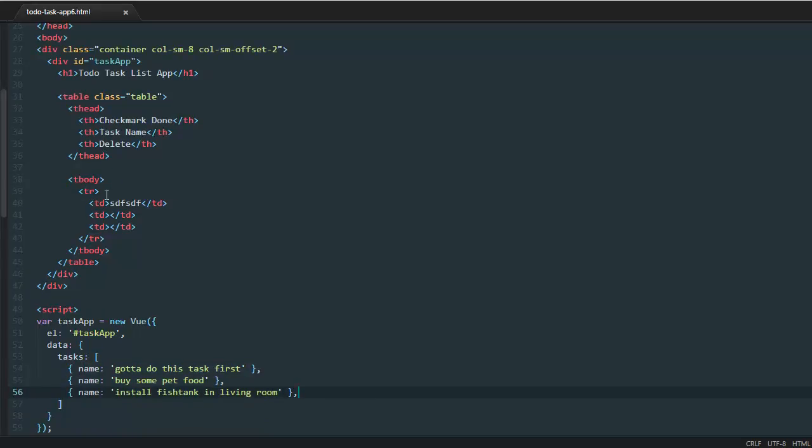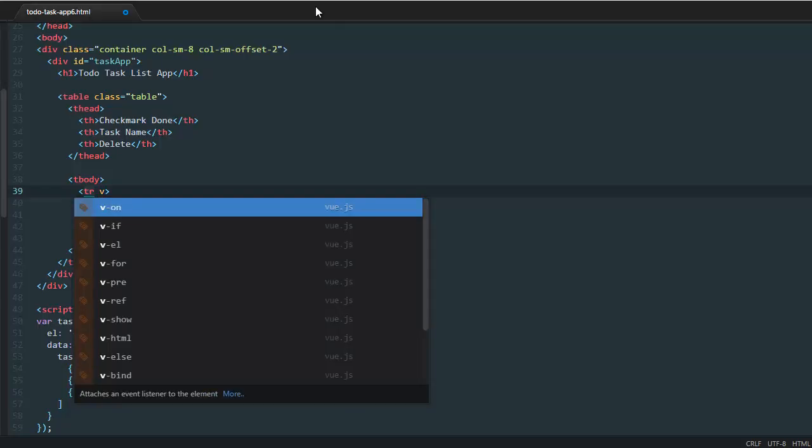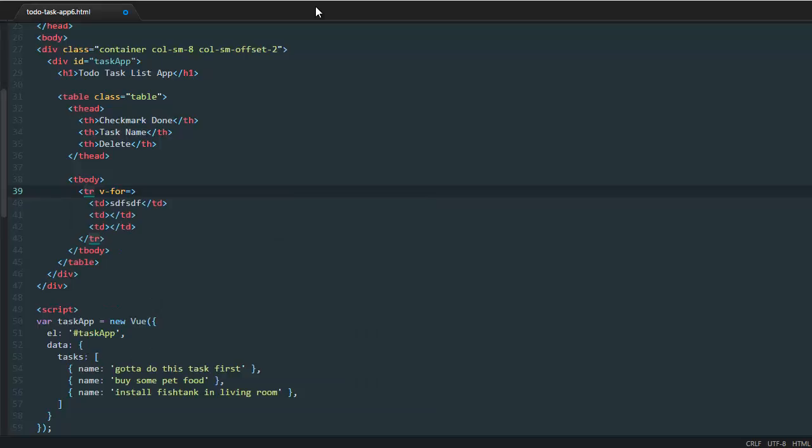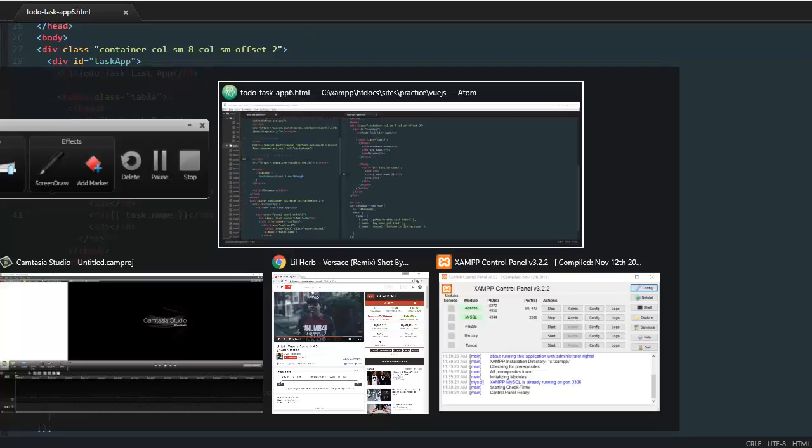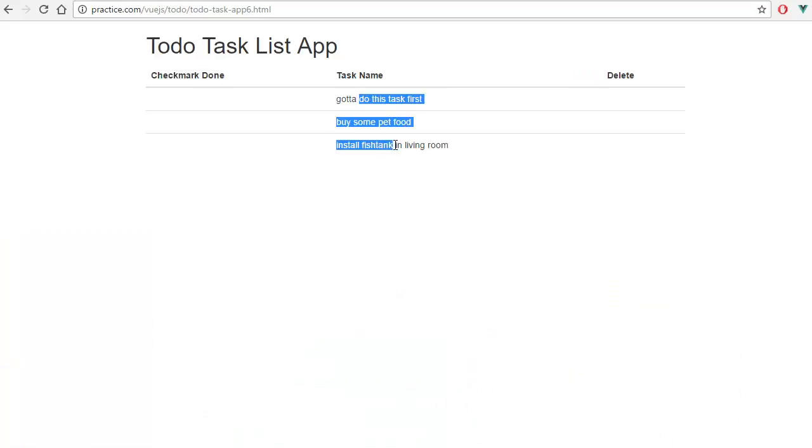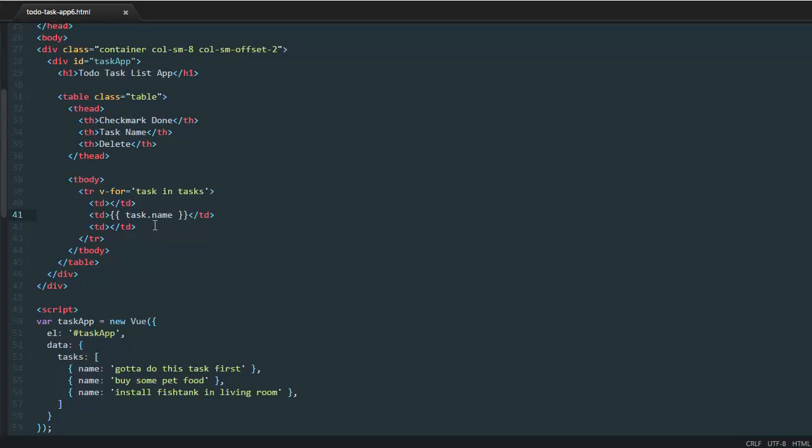So we want to do v-for, and v-for task in tasks. You want to say, let's just go with the task name here. So we should have the center column with the task names. So there you go, we have 3 tasks. So now let's add in an input checkbox.